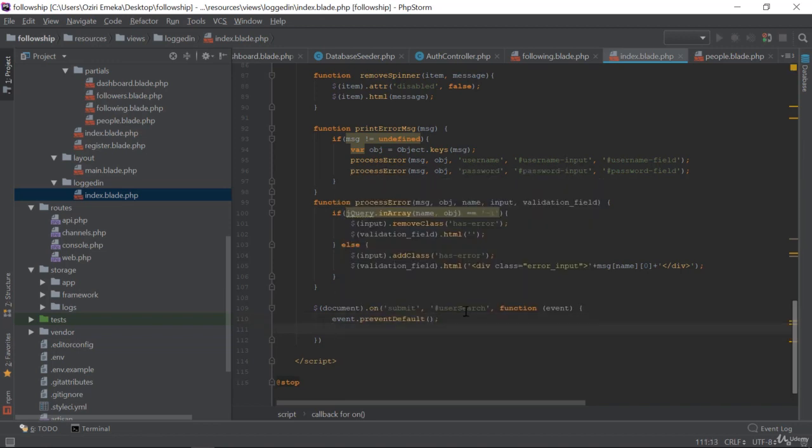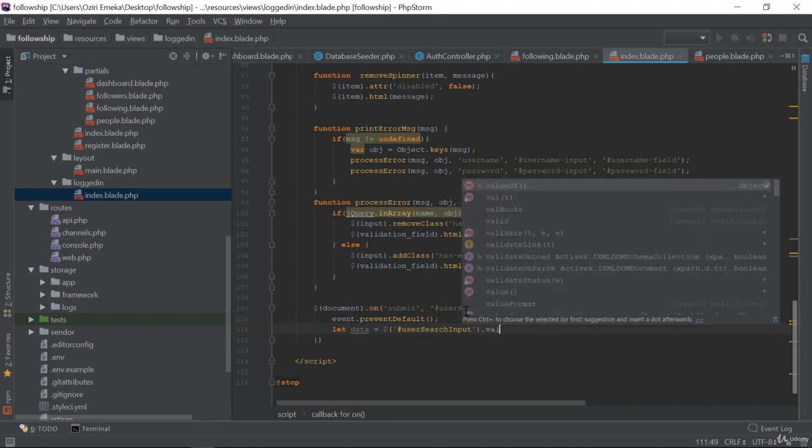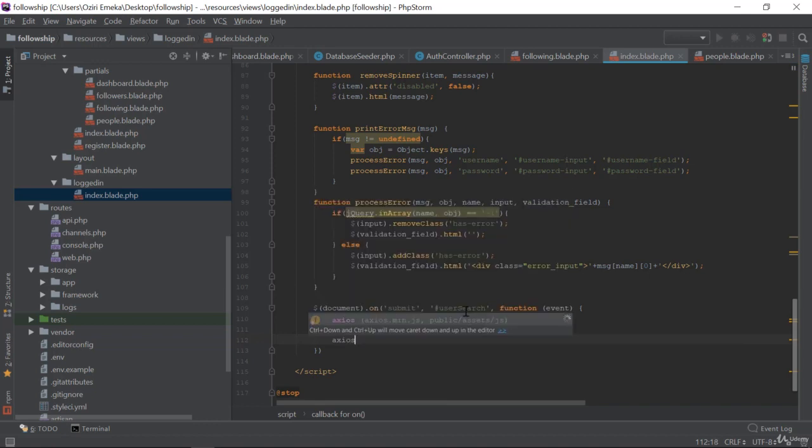prevent the default behavior of the form. Great. And now I'm going to create a variable, say data. And then I'm going to get the user search input. And then I'm going to say the value to get the value from it. Great. And then I'm going to send an Axios get request. And then we're going to create a route. We haven't created it. And I'm going to pass in a param using the object param method for Axios. And I'm going to say this param is going to be term. And I'm going to pass in data to it.